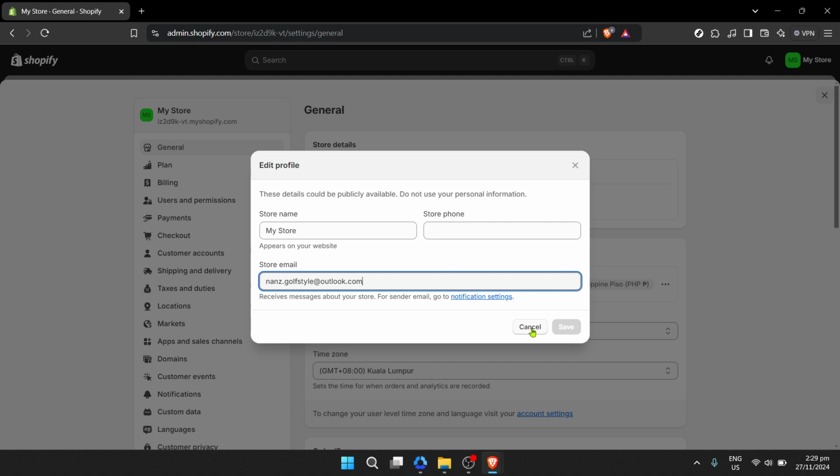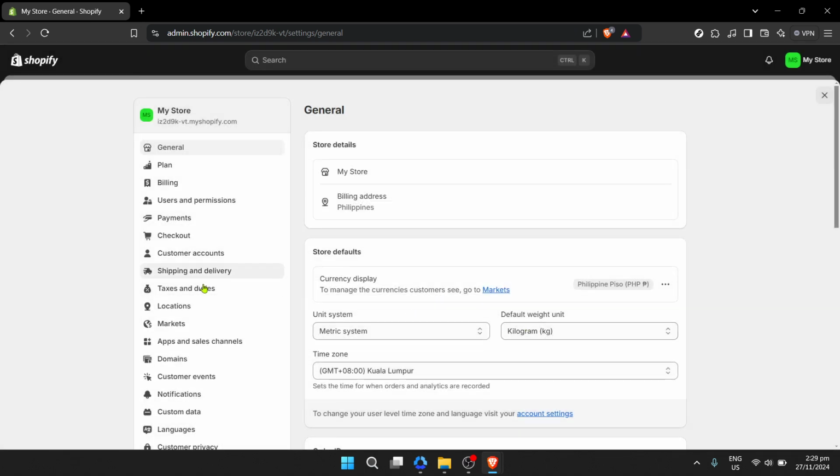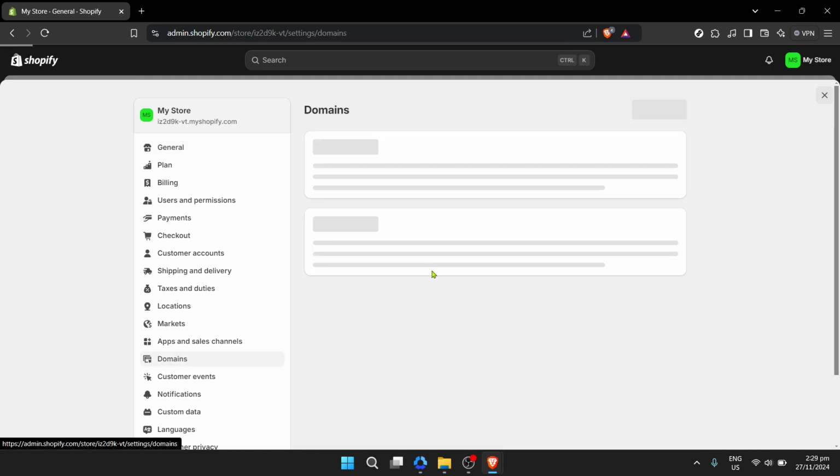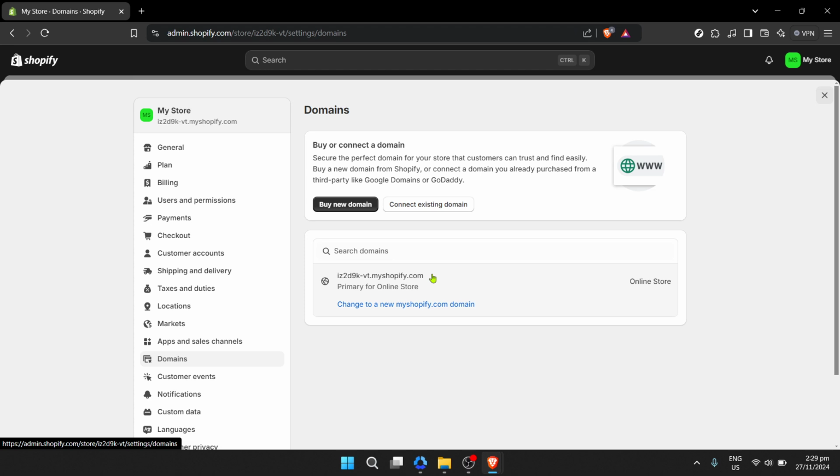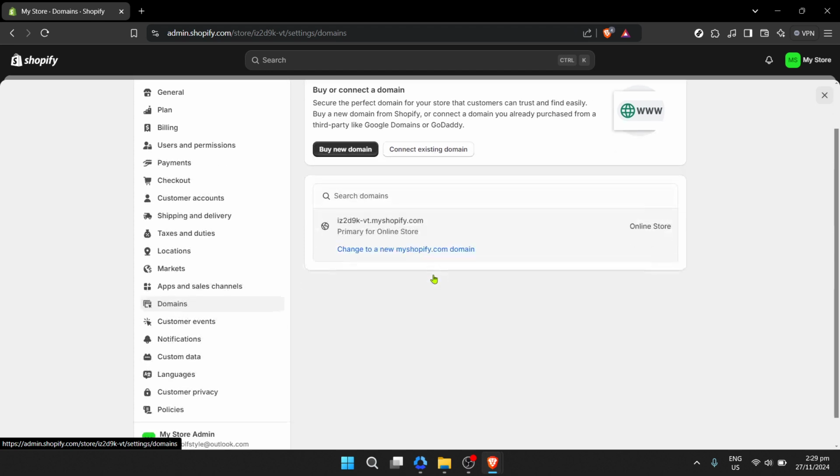Since our goal is to change the URL, navigate to the section where your current Shopify URL is displayed. It's time to type in your new URL. Remember, this will be the new address for your Shopify store, so choose something that reflects your brand and is easy to remember. After typing in your new desired URL, you have two choices: save or cancel.